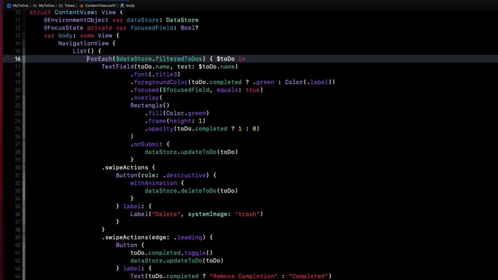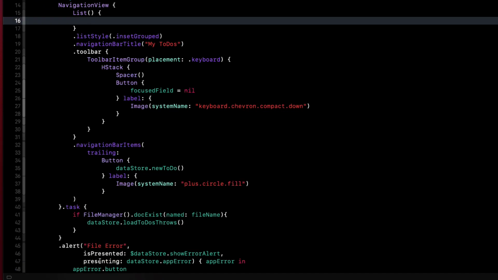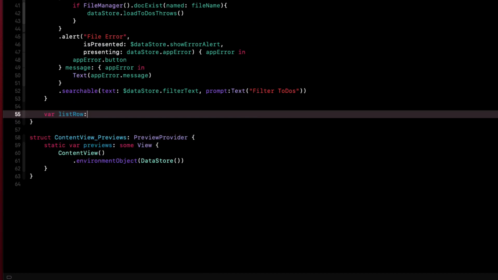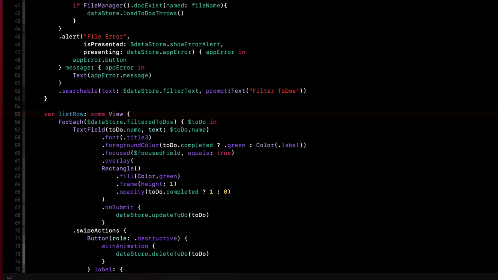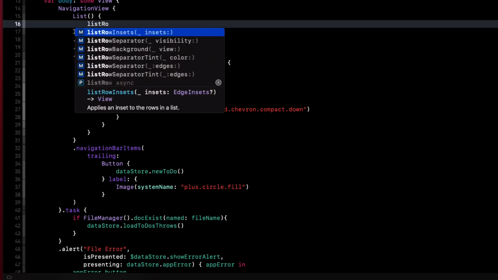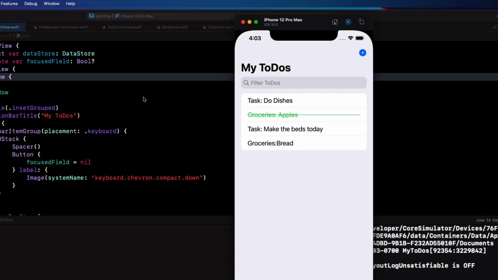So instead, I'm going to cut out this ForEach loop and within the content view, create a new computed property that I'll just call ListRow. And it will be of type some View. And I'll paste that ForEach loop in there. I don't need to add any properties at all because I'm still part of that view. And then back in my list, I can simply enter that computed variable, ListRow. If we test now, we see that it works. We're able to display our list.